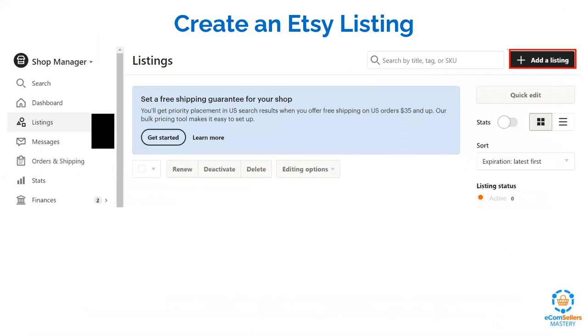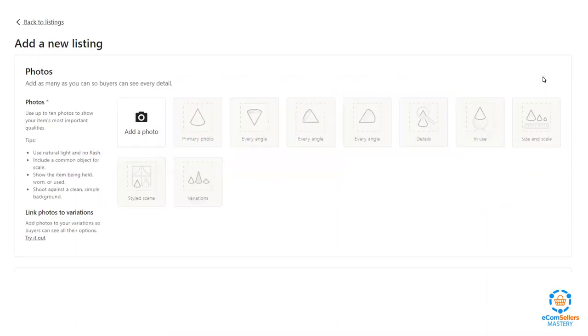All right, so the next one is creating an Etsy listing. So you're going to log into your own Etsy account. And once you log into your Etsy account, you're going to click on add a listing. Okay, so then once you add a listing, we're going to step through the process. The first piece of creating a listing is they want the images. Again, your images have to pop. You can use the same images on all the platforms.